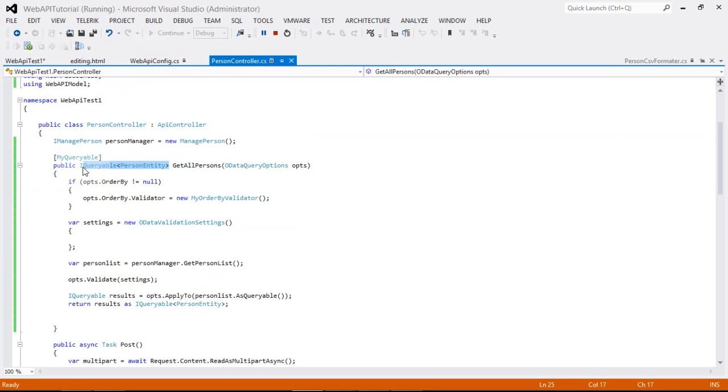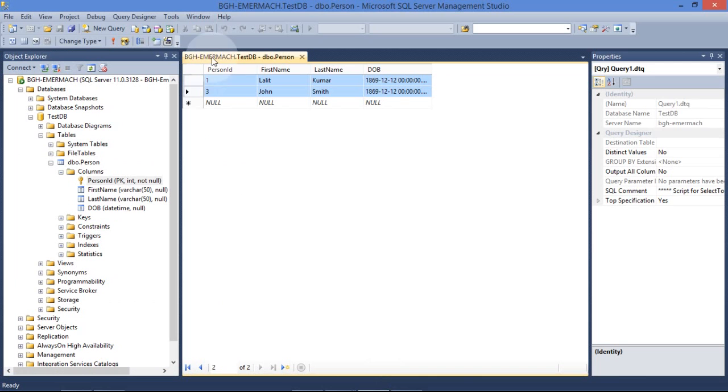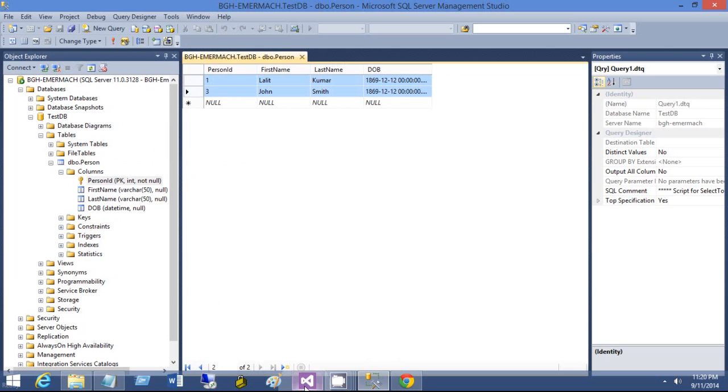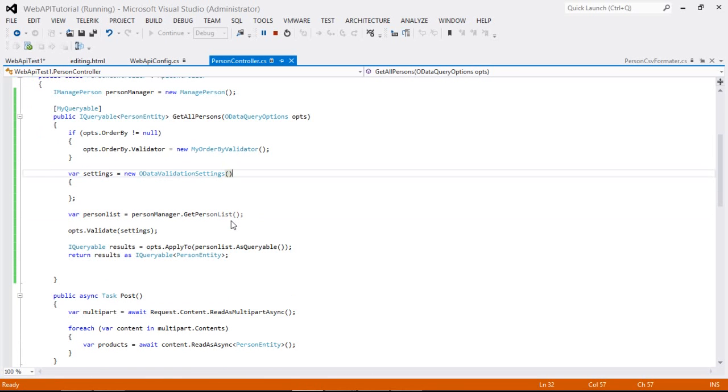Now, before we actually try to run it, let's try to understand how this code has been laid out. First of all, we need to pass this variable here, which is the OData query options variable, to this method, and then we need to have some settings for this. Then we need to have a custom order by validator, which is not mandatory, but it is good if we want to implement it. Let's go to this and see what is written here.